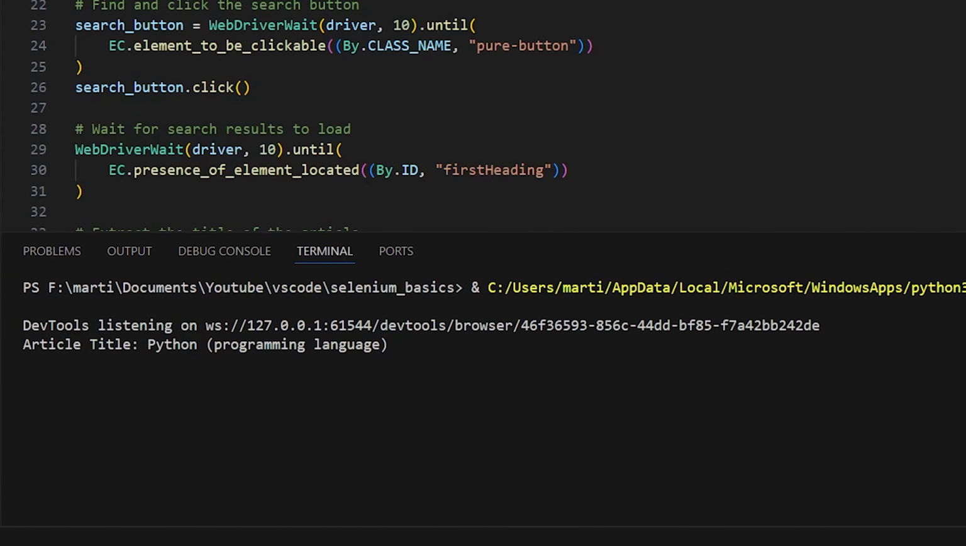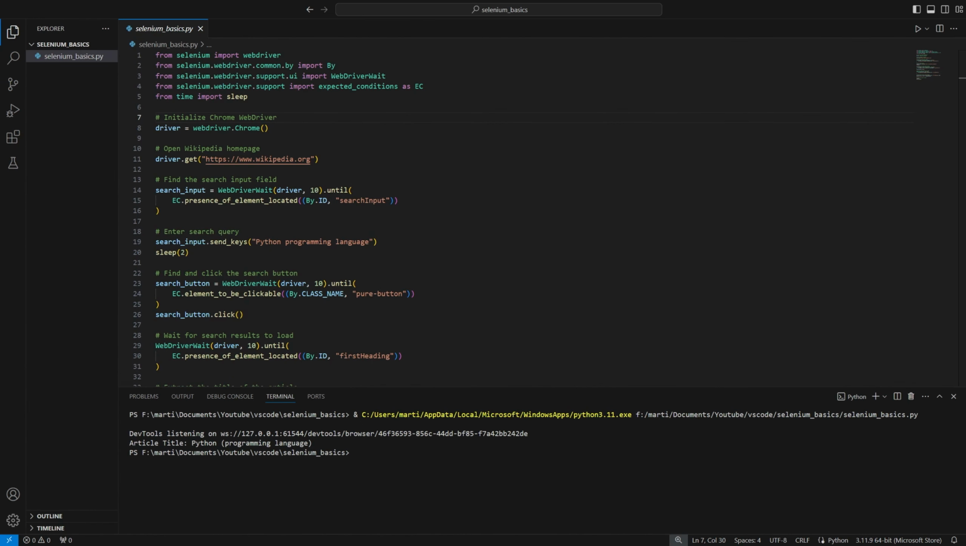And there you have it. We've successfully automated a Wikipedia search for the Python programming language using Python and Selenium WebDriver. This is just one example of what you can do with Selenium and Python to automate web interactions.